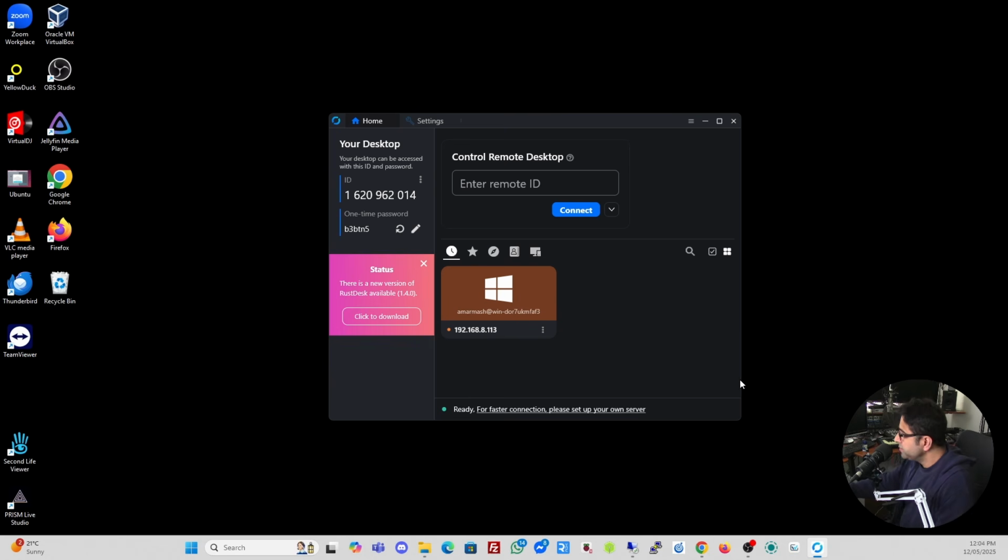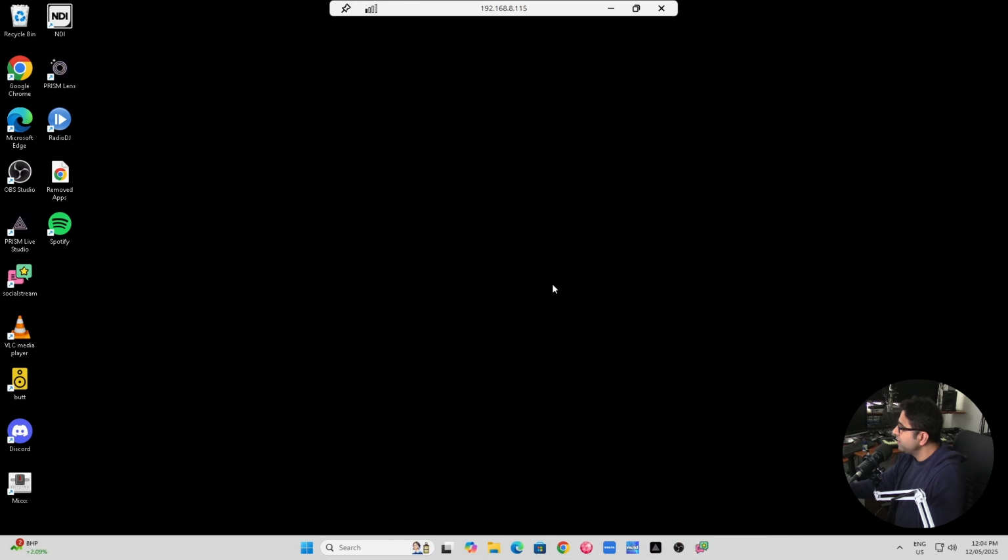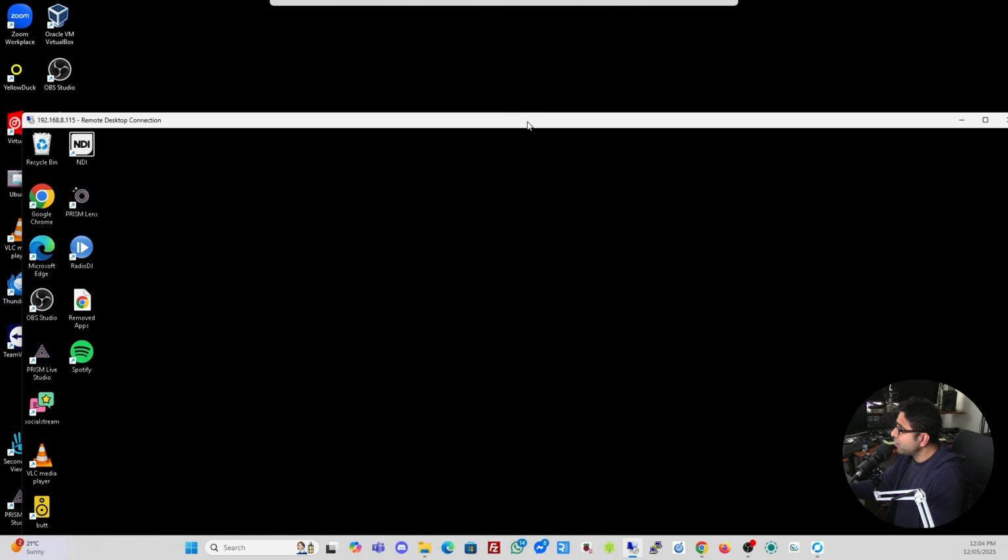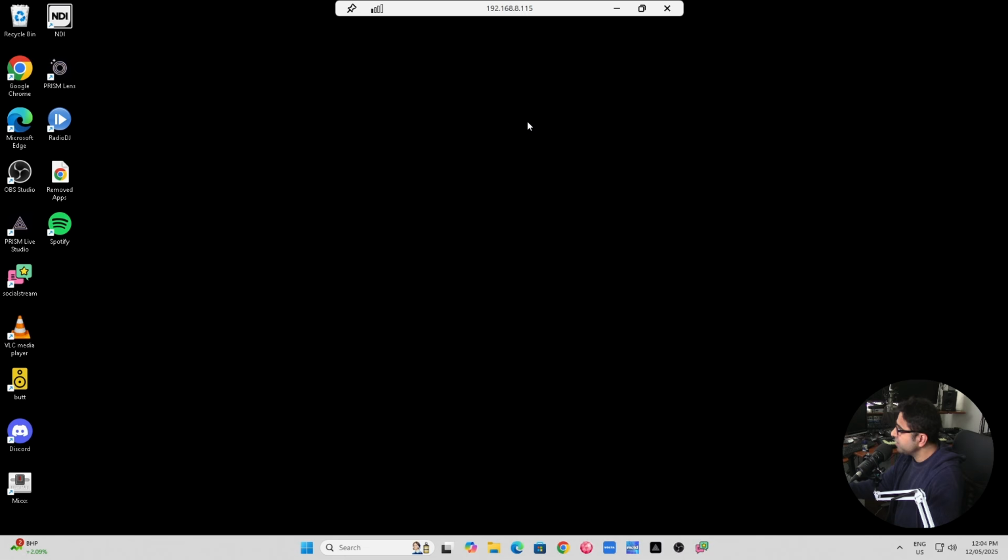Okay, great. So now I'm connected to an external computer. As you can see, I'm using Windows RDP for this, and I'm connected to a remote computer that's just on my local LAN at the moment. So what we want to do first is go ahead and install RustDesk on this computer.